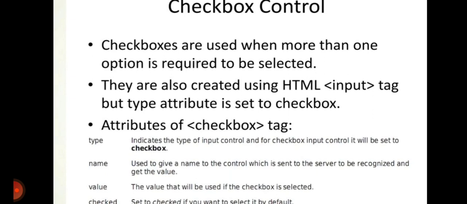Now let us know about the checkbox control. Checkboxes are used when more than one option is required to be selected. They are also created using the HTML input tag, but the type attribute is set to checkbox.